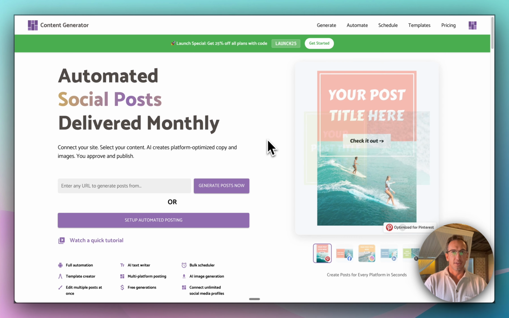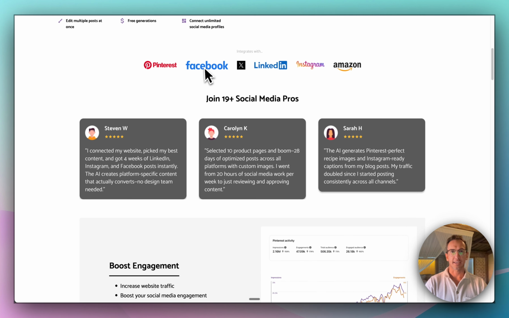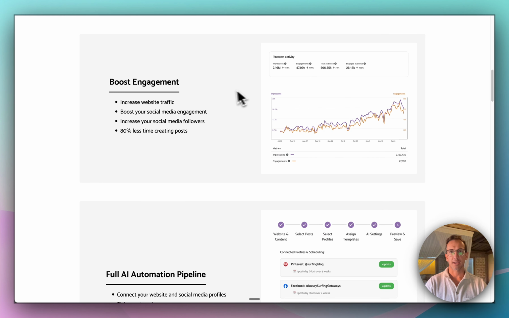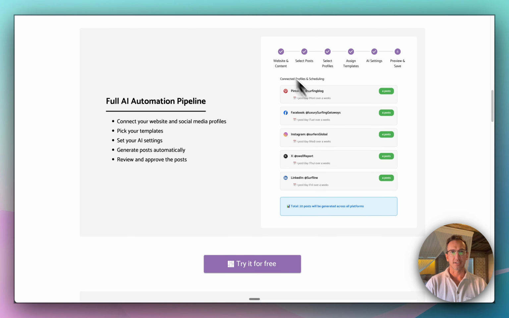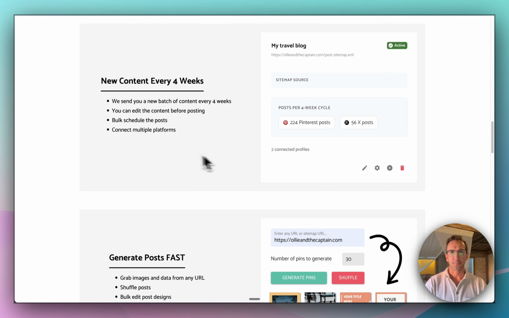So this is the homepage. It connects with a bunch of profiles, helps you boost your engagement. Here's a full AI automation pipeline that we're going to go through. It creates a new set of content for you every week. So once you set up your automation, it sends you a new batch of content according to those settings every 4 weeks, so that you can have consistent content going out at all times.